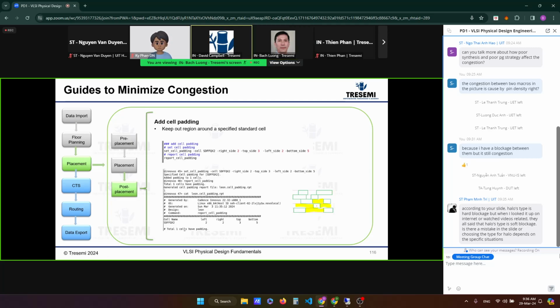Bart, we've had a question come in about some of the information on one of the slides. The slide says that the halo's type is hard blockage, but when you looked it up on the internet or watched related videos, those said that the halo's type is soft blockage. Is this a mistake in the slide, or does choosing the type of halo depend?